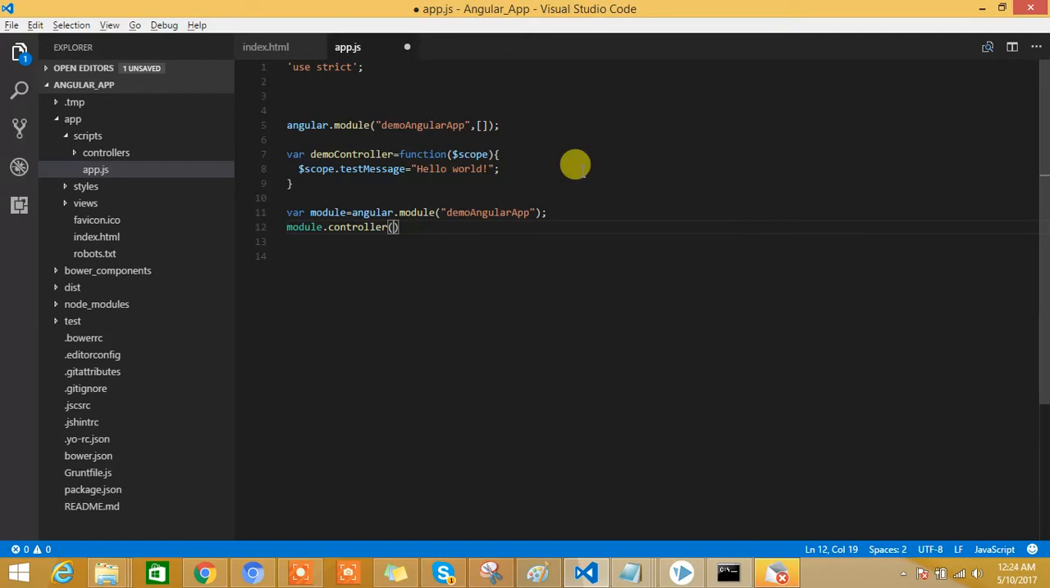Now this controller function will take the first argument as the controller name, so we will name it demo ctrl. Now this ctrl is the naming convention for the controller. So whatever name you give, at the end you should give ctrl to follow the naming convention defined by the AngularJS framework itself. And the second parameter will be an anonymous function block, which we have already defined, that is demo controller.